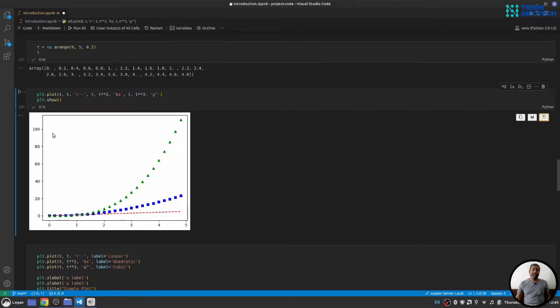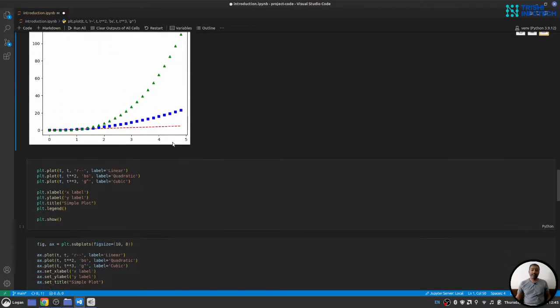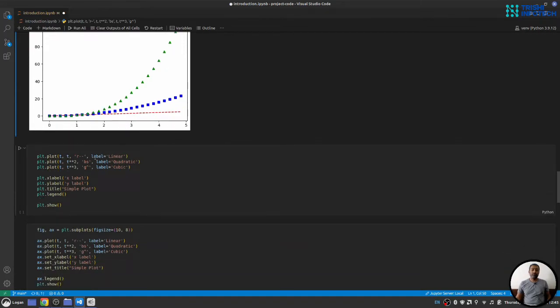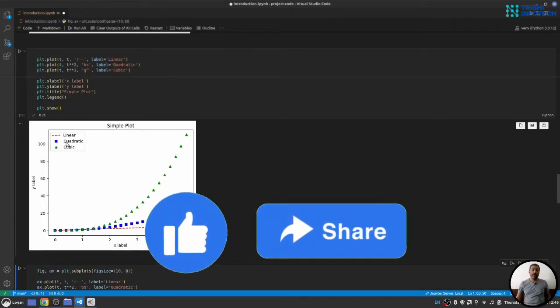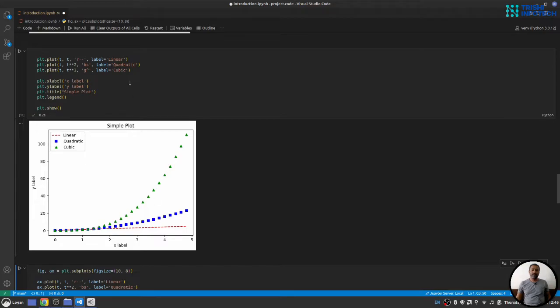We can also show a legend here which describes which curve is related to which parameter. So in order to do that, we will use label, okay, and plt.legend. In order to use plt.legend, we must have provided labels. So let me run this. Now you can see we have a legend which describes that these red dots are the linear graph, this blue square is quadratic, and this green triangle is cubic.